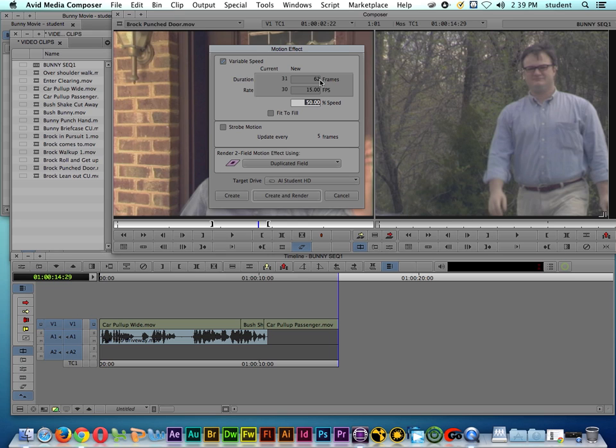It shows you how many frames, what the new frame rate will be, if you want to do what's called a duplicated field. But a little tip is that you actually want to do what's called interpolated field if you want a super smooth slow motion. Let's go with interpolated field. And then I'm going to create and render a clip.